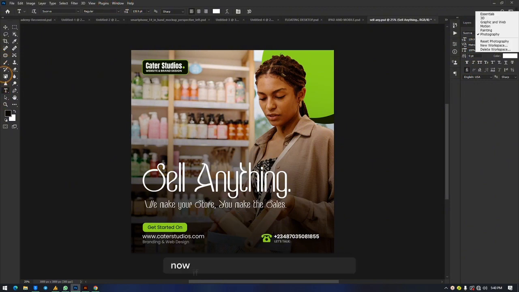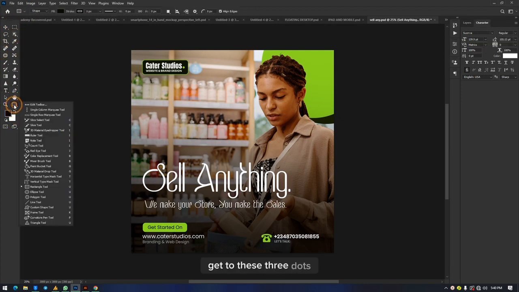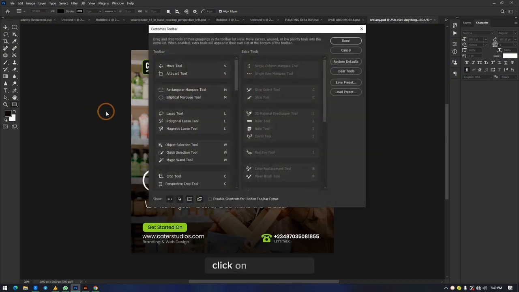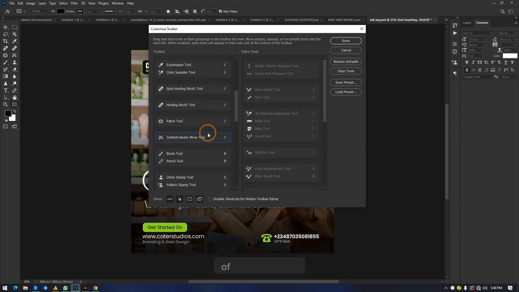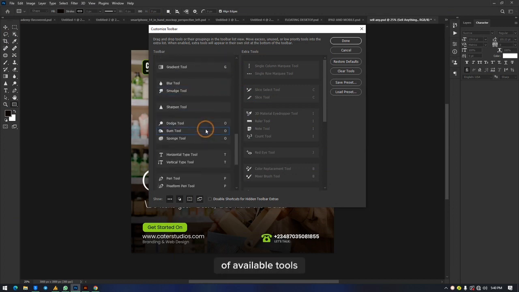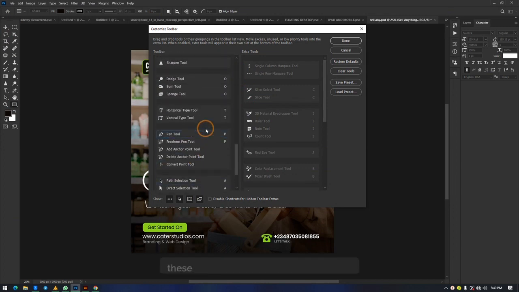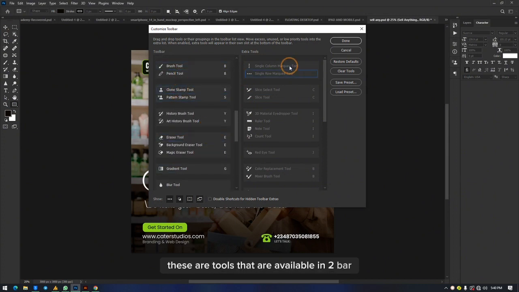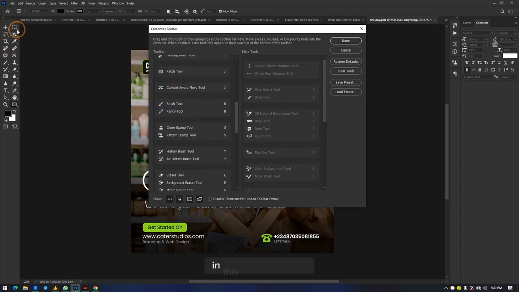Okay, now if you want to remove or add more elements to this particular one, what you need to do is get to these 3 dots at this point, click option and edit toolbar. Click on edit toolbar. Then from here, you're going to see more options of available tools that you can add. These are tools that are available in the toolbar. These are the extras, the ones you can add, and these are the ones that are available now.